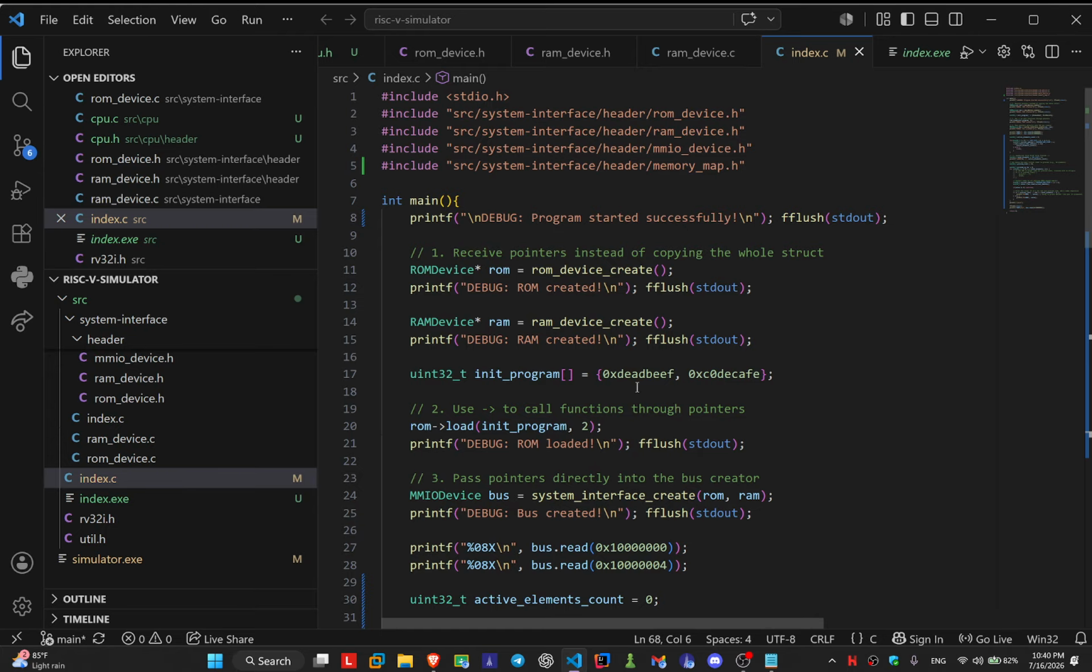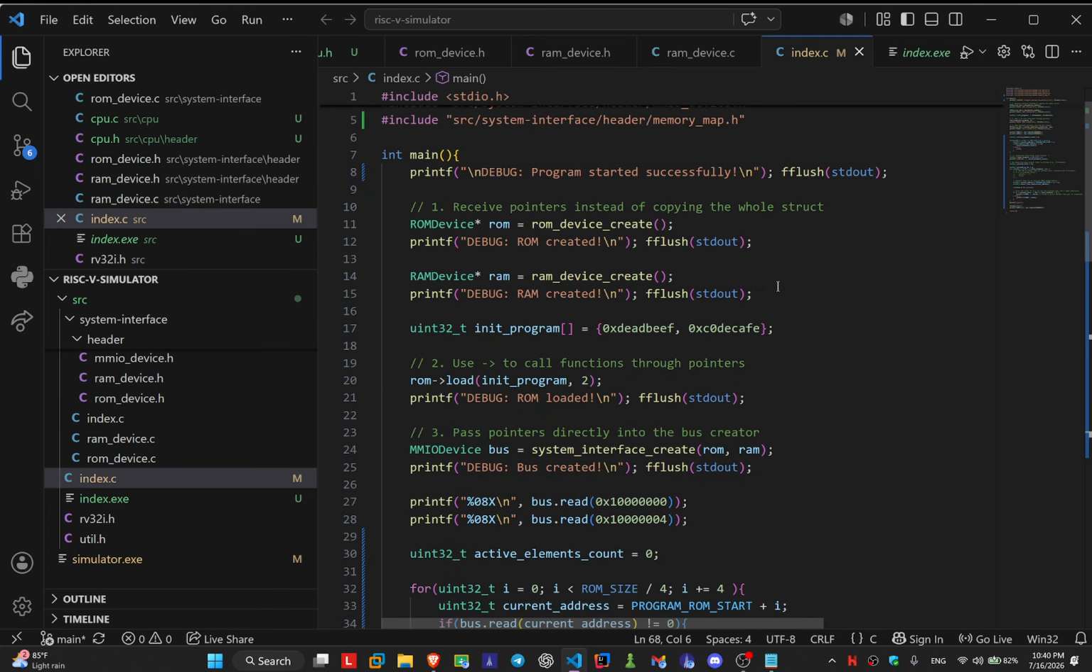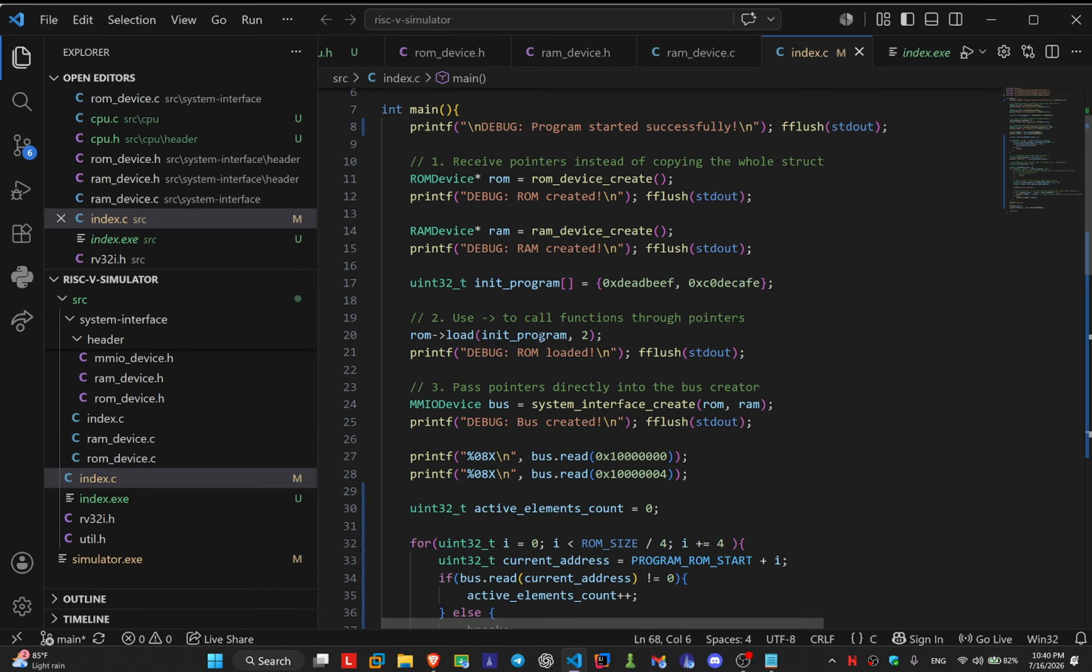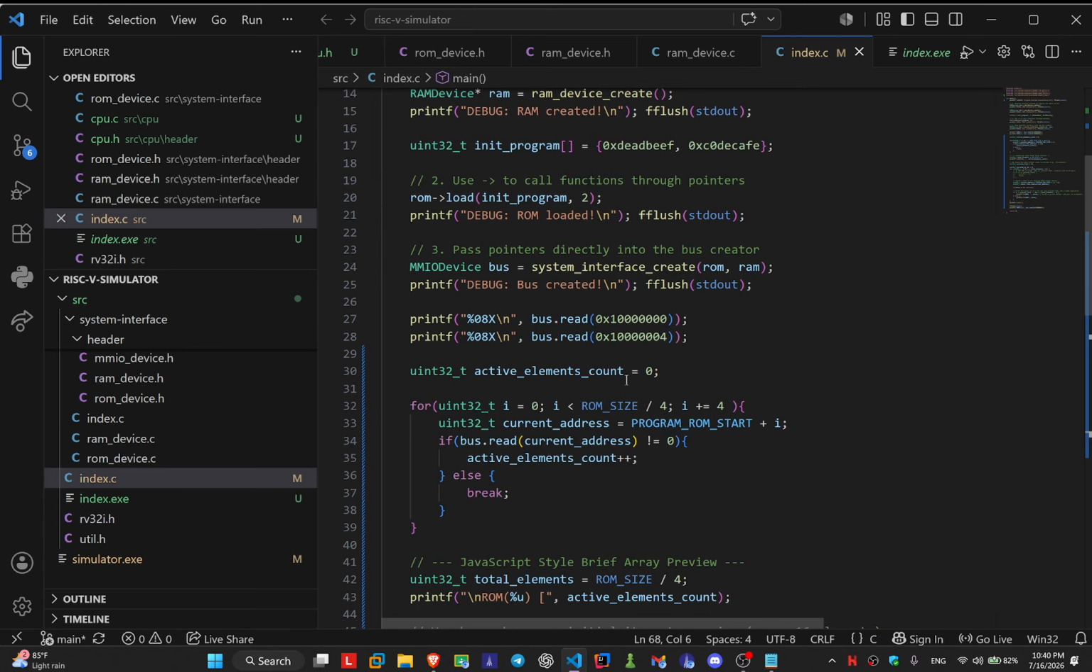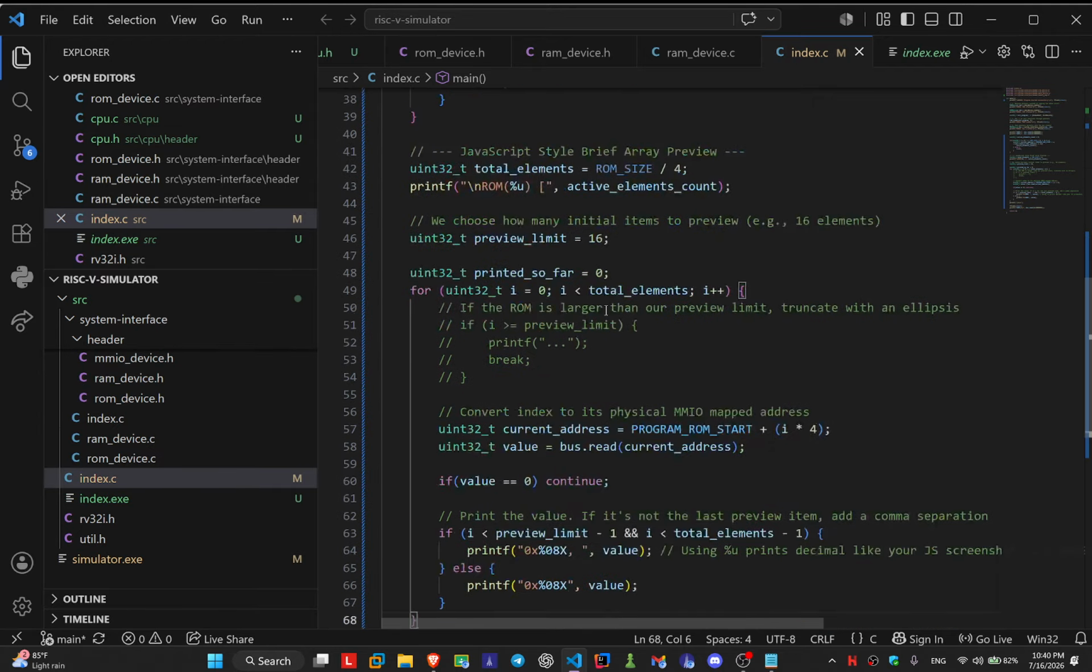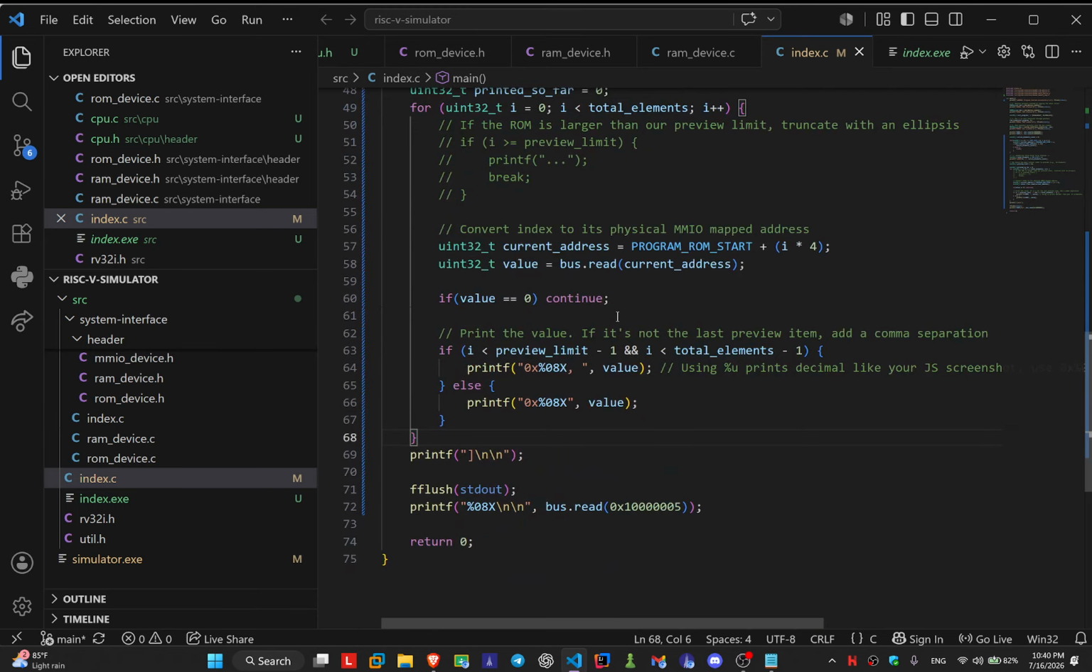Okay, so I decided to update the main file a bit. If this code works, it will go here and print that it's created. If the ROM works, it shows that ROM is created, RAM created, ROM loaded, bus created, and then we have this, which is just to print the data that we put into the ROM, and it will also print all the elements that we have. So let's just run the code.